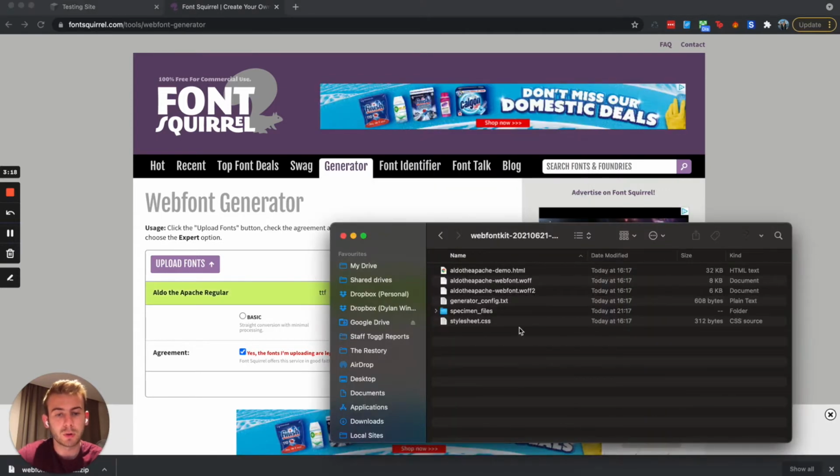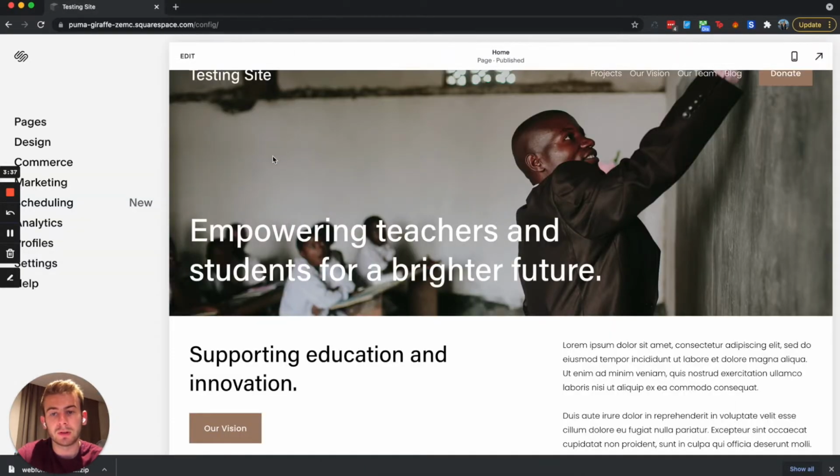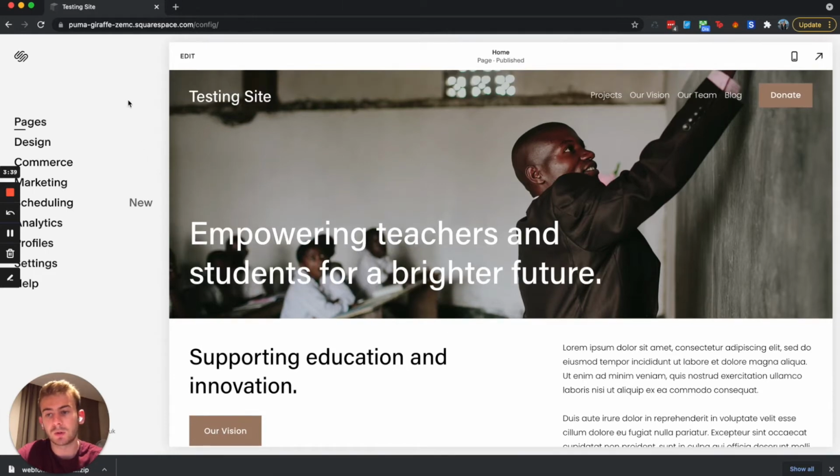As you can see, once you open up the folder that Font Squirrel generates and downloads, you'll get a folder with a couple of different files in here and an additional folder. The only files that we're actually concerned about keeping are the .woff and the .woff2 files, so we can get rid of the other ones just for simplicity. And then we need to go to our Squarespace website. So this is just an empty Squarespace 7.1 website that I'm using for demo purposes.